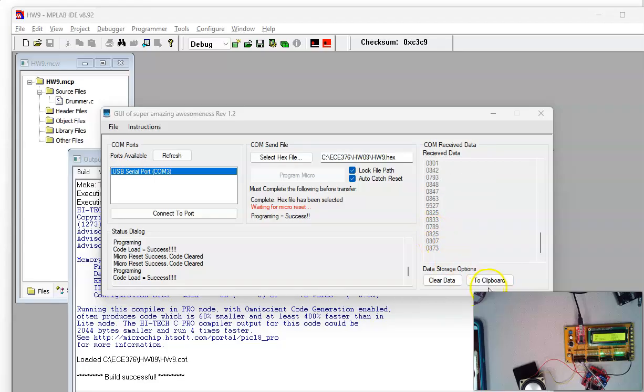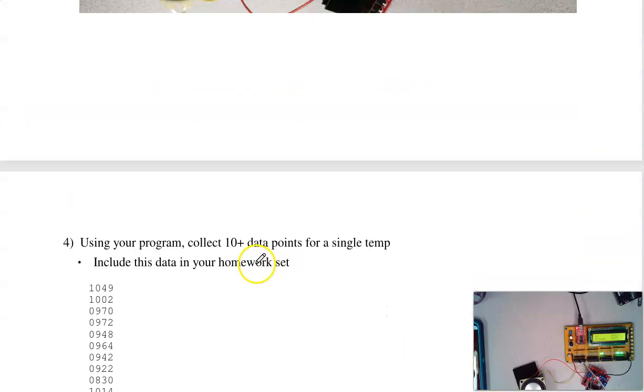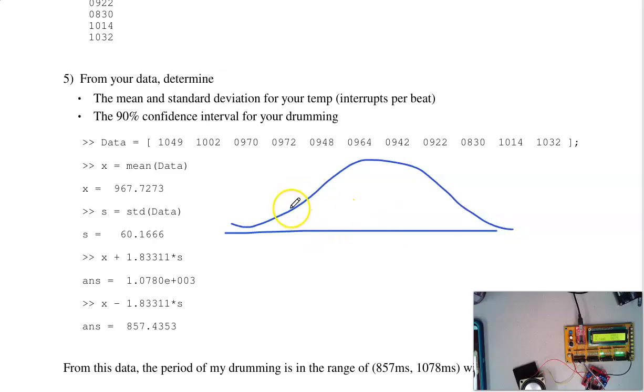What I can do is collect the data, send it to the clipboard, and copy that into MATLAB. When I do that, here's my data. Given the 10 beats, here's the mean and standard deviation. With 10 data points, if I want a 90% confidence interval, the t-score for 9 degrees of freedom, 5% tails, is 1.833. So I'll take the mean plus or minus 1.833 standard deviations. That gives me the 90% confidence interval.